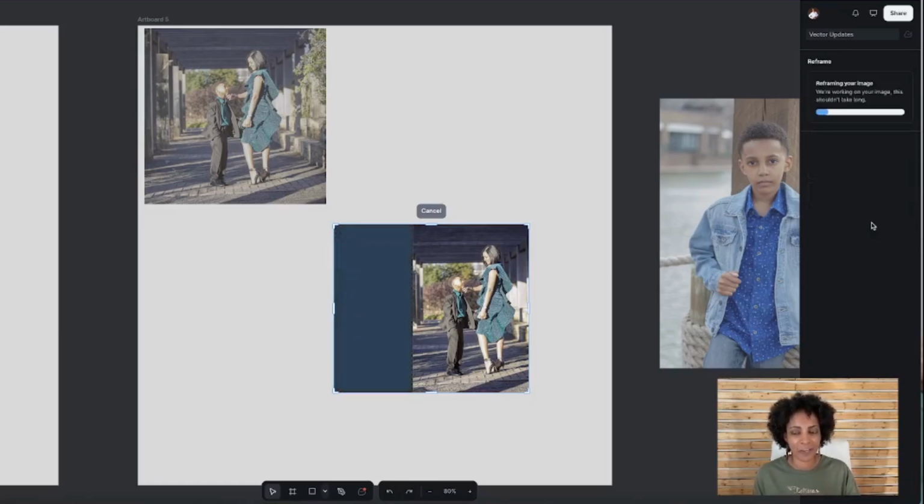So now I'm going to go ahead and click reframe. This is in real time to see how long it takes to generate a background or something that looks exactly like the background that matches. So let's see what Kittl comes up with.